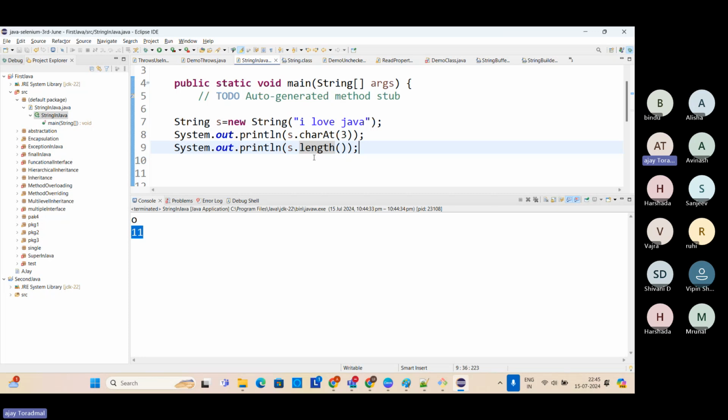Don't use the inbuilt method, that is the string dot length. So this is using a for loop. Yeah, using a for loop you can do it. Okay, so we will try it. Use a char array, the toCharArray function. Okay, so we'll try this particular example as well.